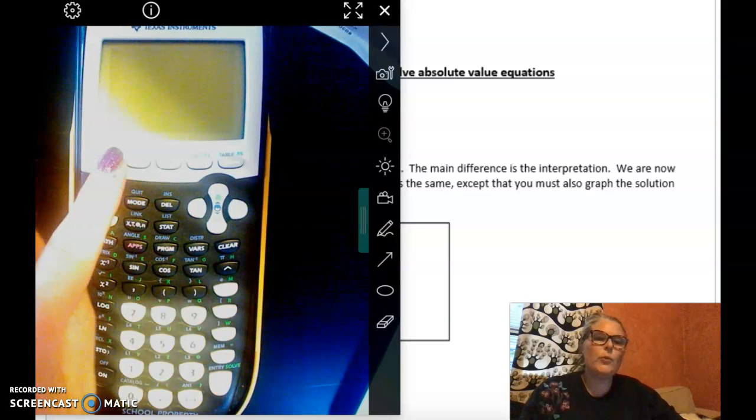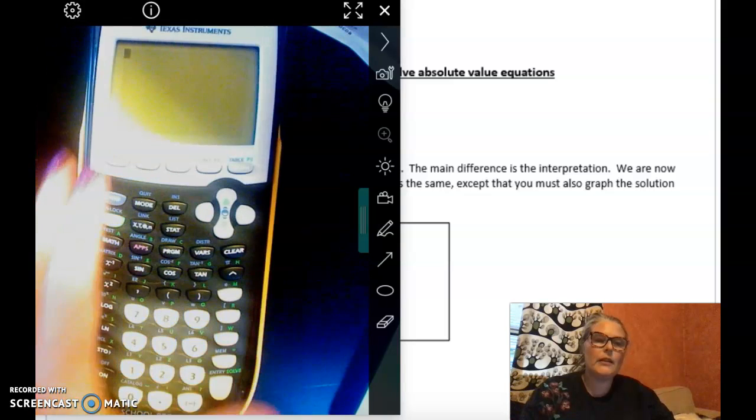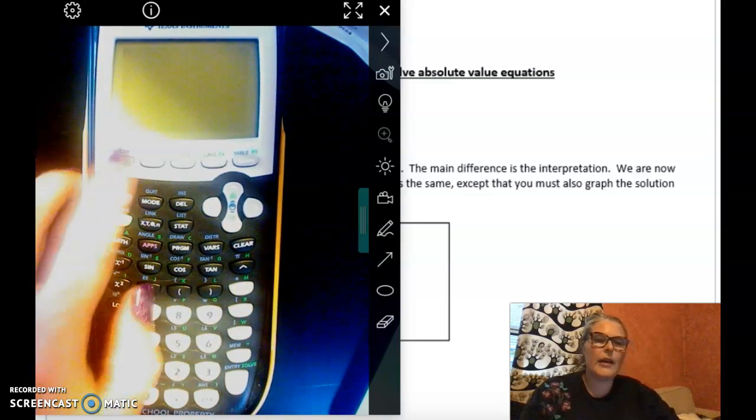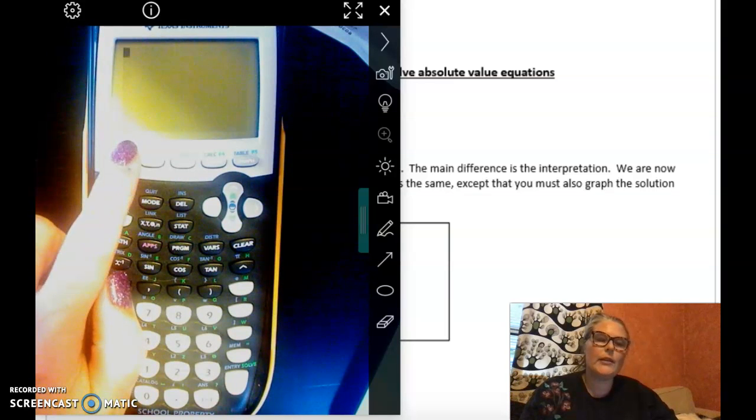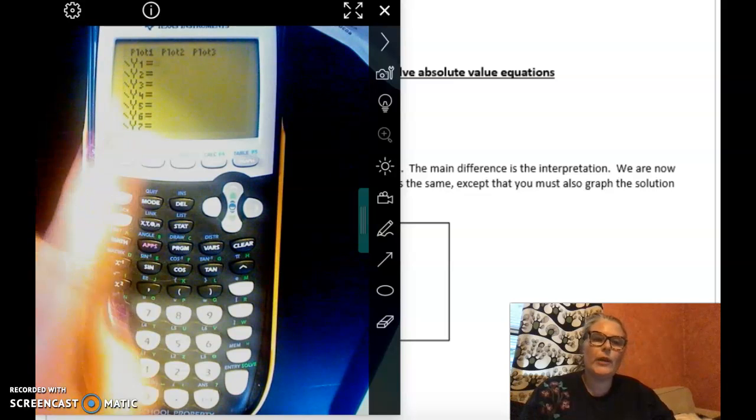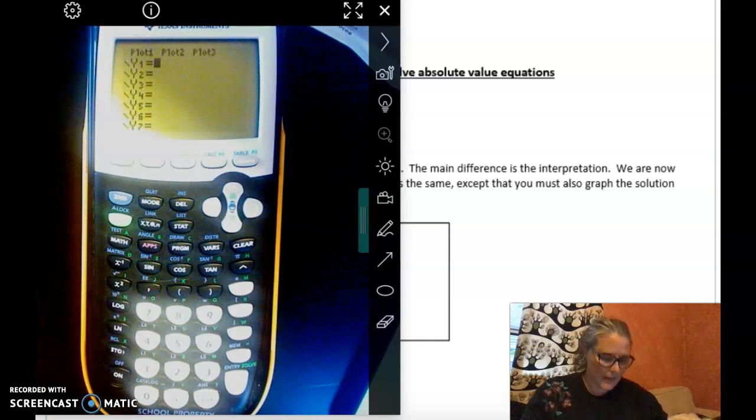And then we go into y is equal to. I know that's really hard to see on the screen because of the lighting, but I don't know how to change that. But it's the one on the left-hand side. Look on your own calculator. It says y is equal to. And then we're going to put in the left-hand side, which was the absolute value of 3x minus 2.